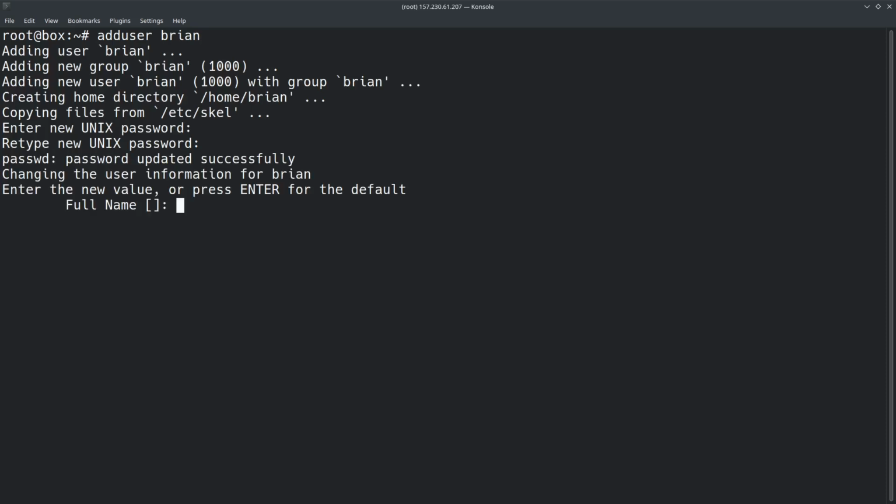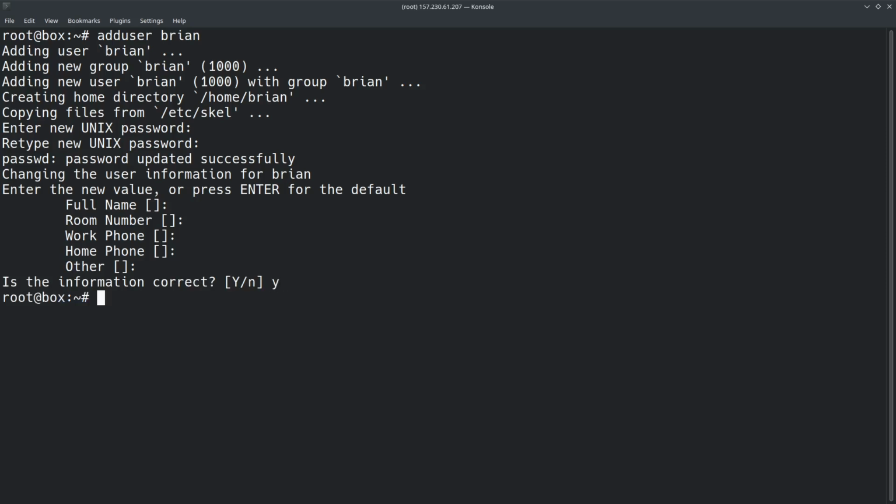Make sure you type in a nice strong password, type it in twice, and then you can just go through these. Now, if you want to fill these out, and maybe you should fill these out, it can help somebody understand who has this server, who's in control of the server, who set this server up. Could be useful. I'm going to say yes, the information is correct, and we're set.